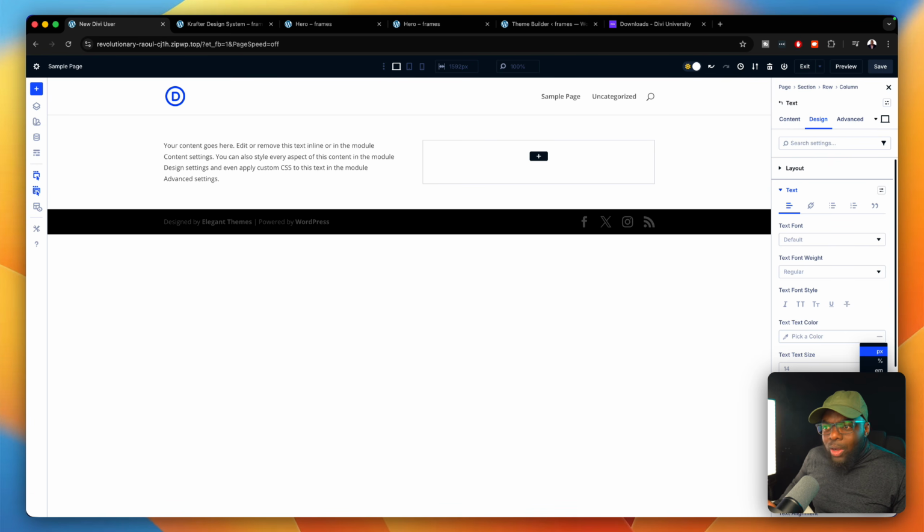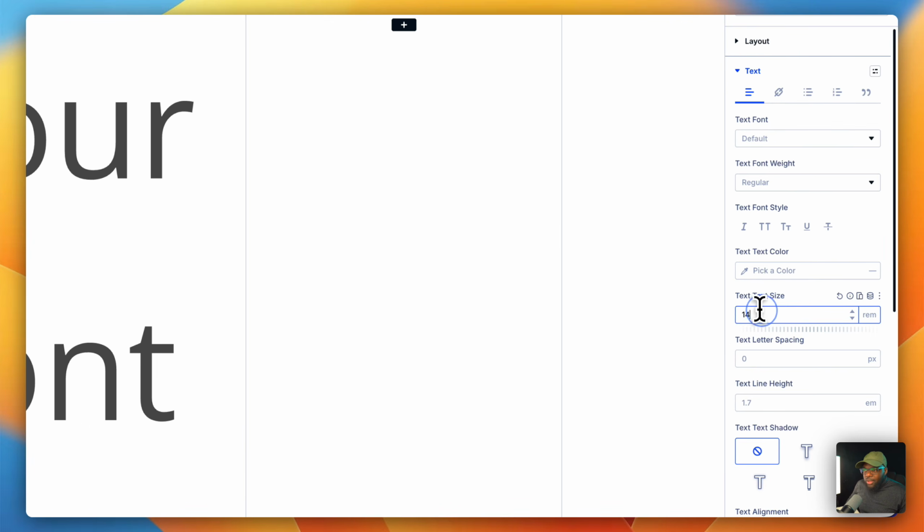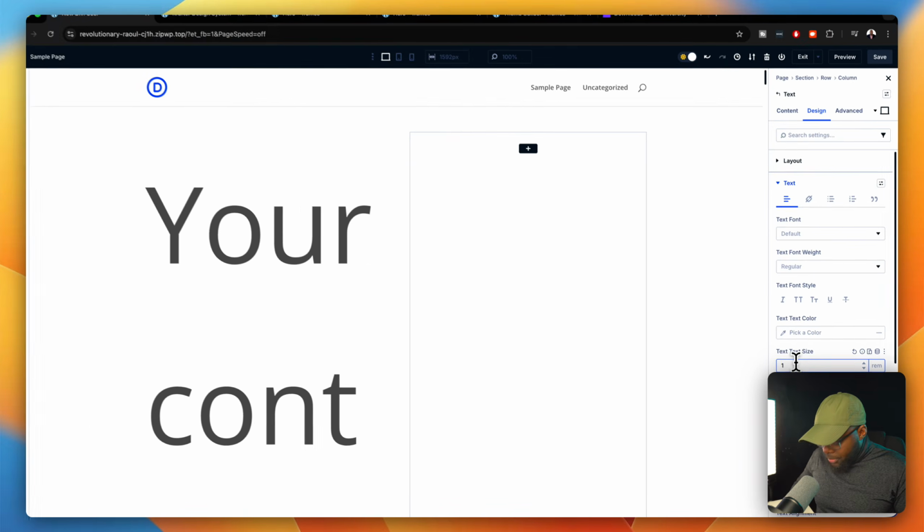So as a beginner, what do you do? Do you go with calc? Do you go with vh? Do you go with rem? Do you go with em? So usually when you watch tutorials, you just say, okay, I'll just go with rem. Okay, and then set it up to 1 rem.